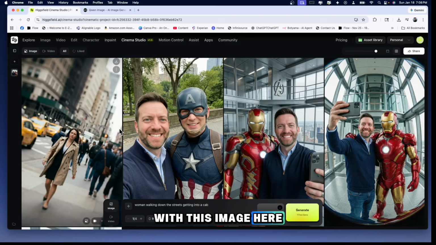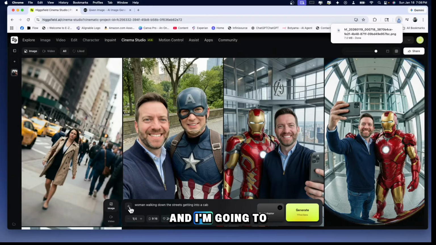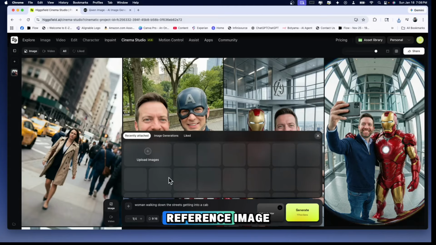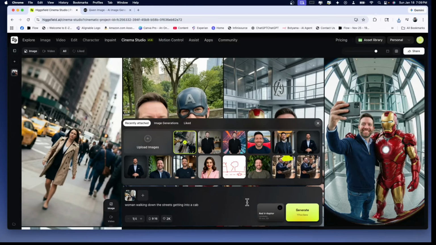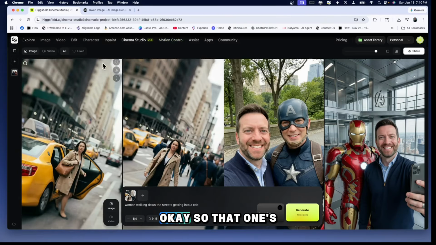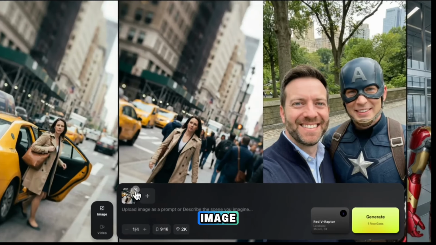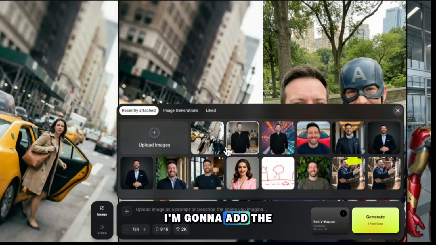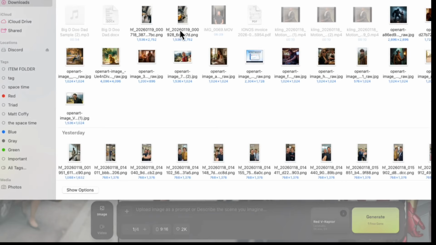Now with this image here, I'd want to create the same image or have a consistent character. So I'm going to go ahead and download this image, and I'm going to use that as a reference image. And I'm going to use the same settings, so same camera settings, and woman walking down the street getting into a cab. Let's go ahead and generate this. Okay, so that one's done. So I'm going to download this one. I'm going to delete this image. I'm going to add the cab image.